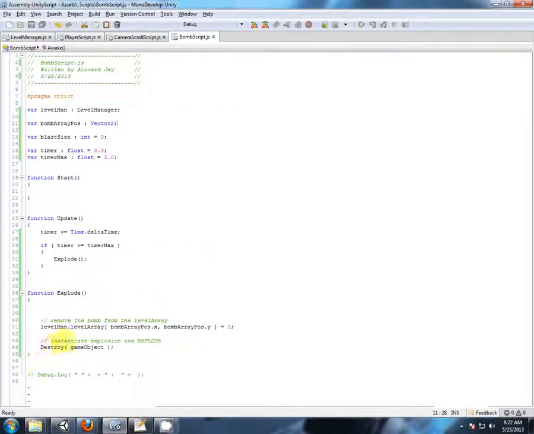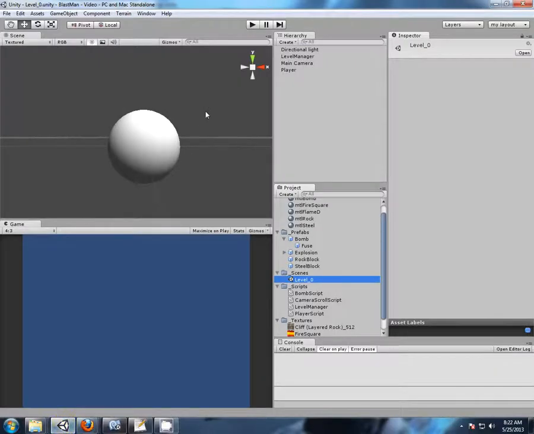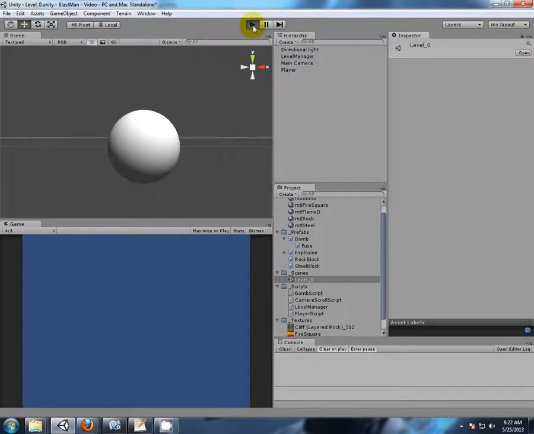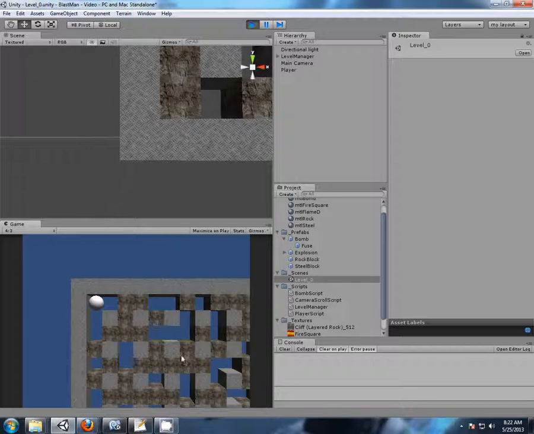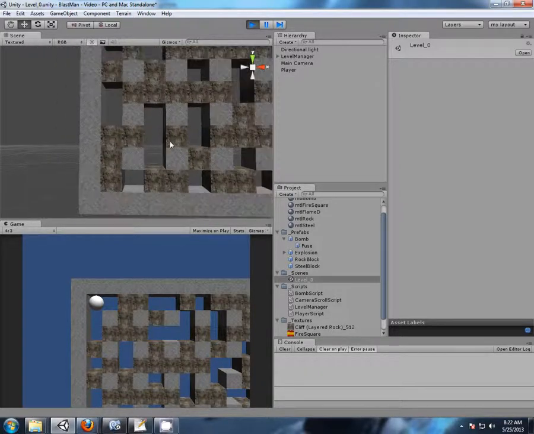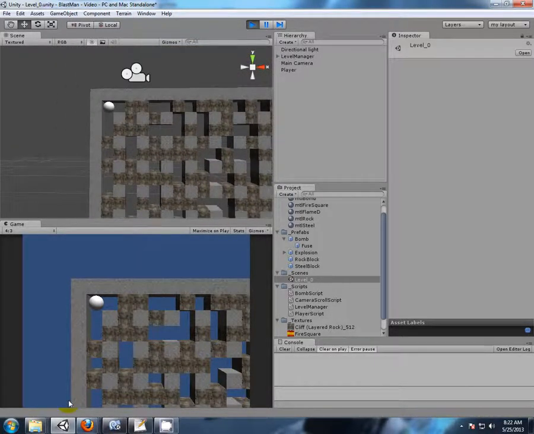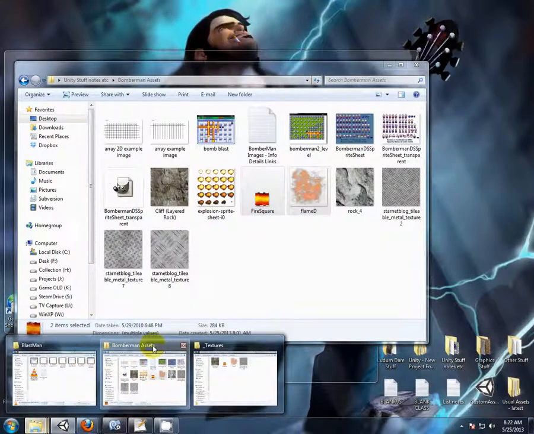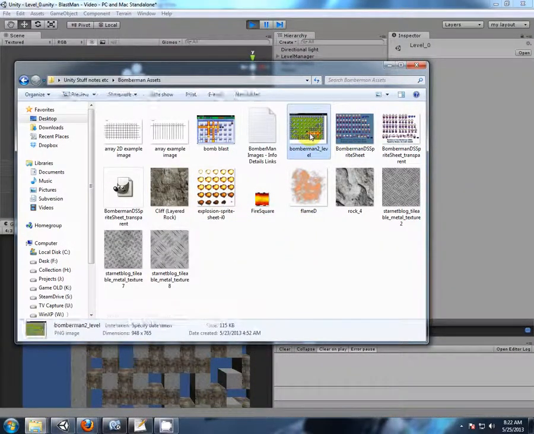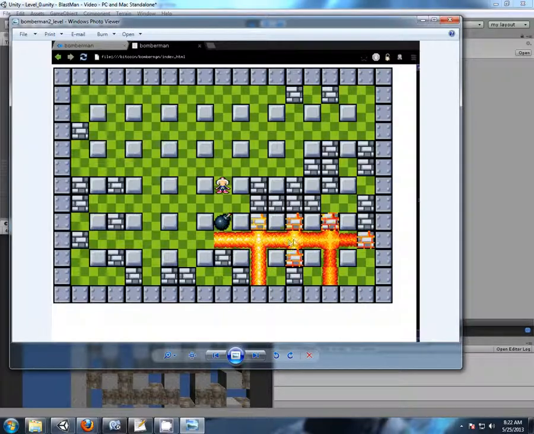Okay, so we're exploding. Now, while we're exploding, I want to do some calculations and store some references to all the spaces that it's going to be exploding in. I suppose I should use a picture to illustrate what's going on here. Here we go, this is basically what I'm trying to set up.